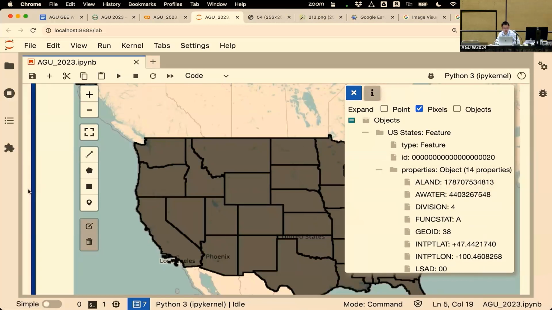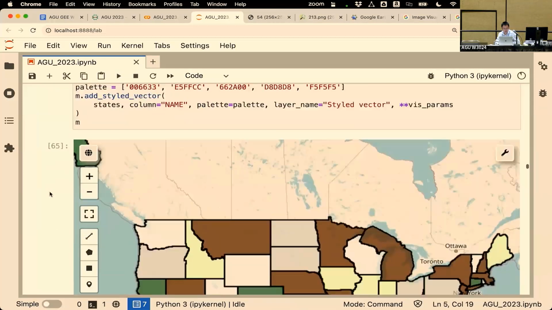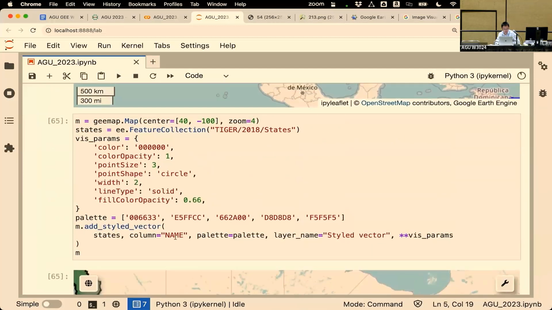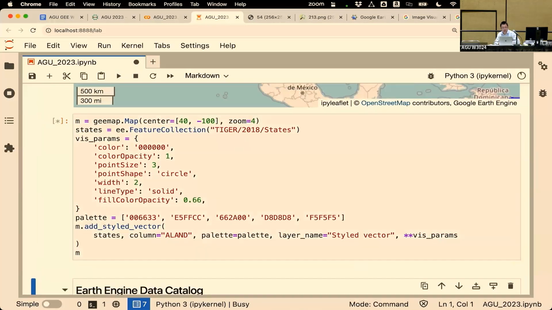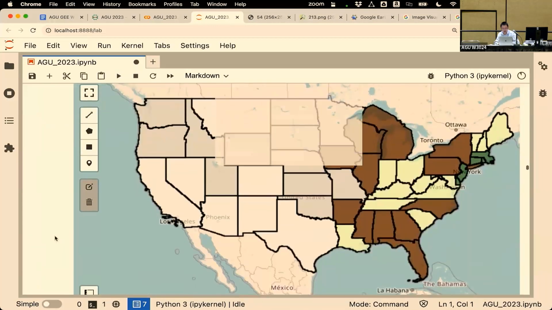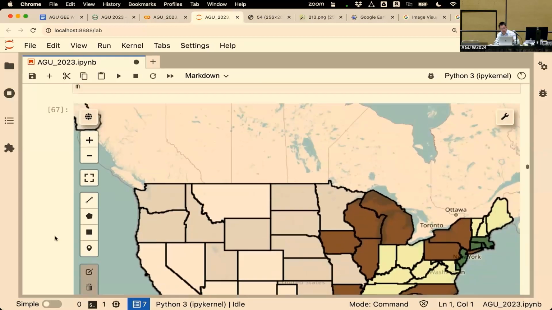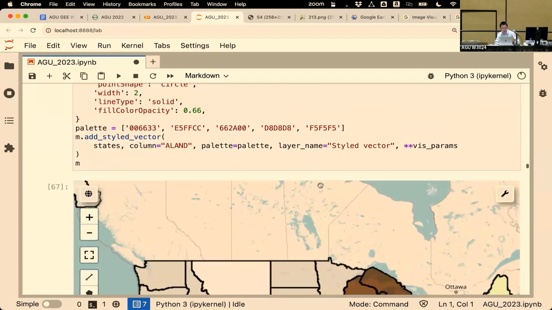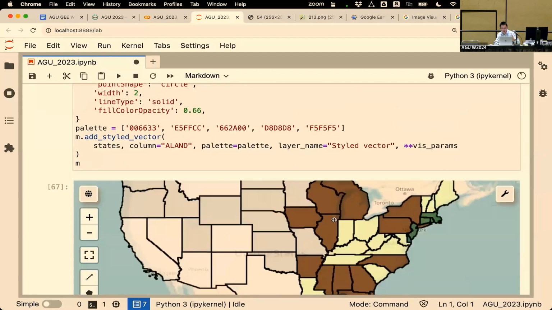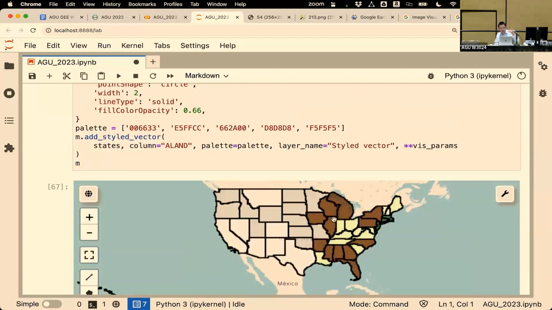So what you need to do, for example, ALAND, right? I know the name of the column. I can come back to here, and in this one here, I can say ALAND. What this is doing is it's going to use those colors, but it's going to customize. This one has how many colors? 1, 2, 3, 4, 5, right? 5 colors. And the land area means those that have larger land area, you would see it's all the white color because it's larger area. And this smaller one here is smaller land area.